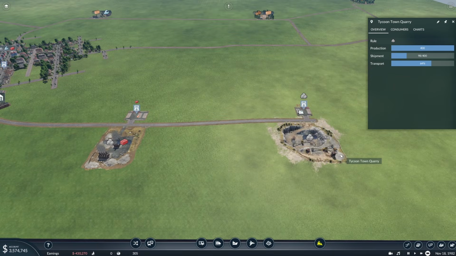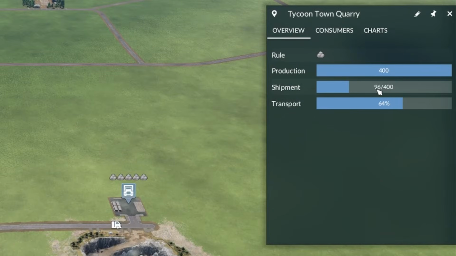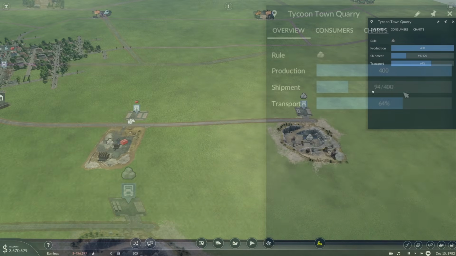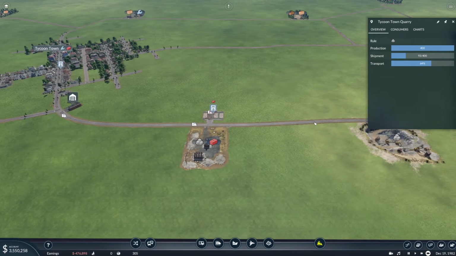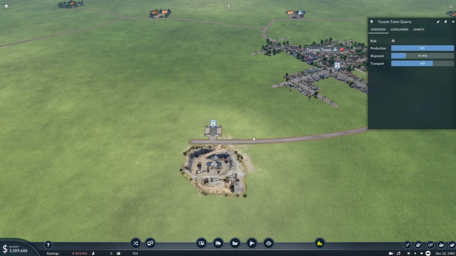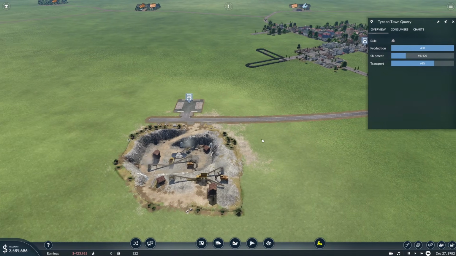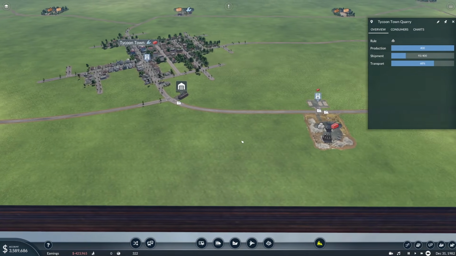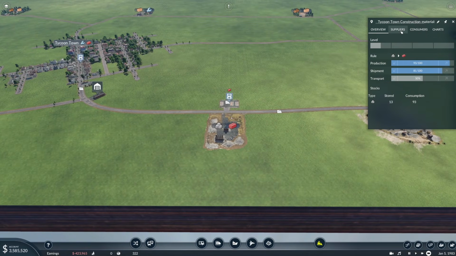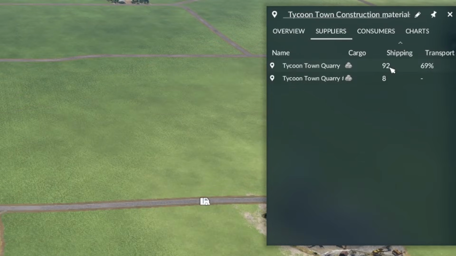So you can see now that we have connected both lines in. The shipment number for the stone quarry is actually dropping, which you might think is not a good thing. We were up at 100, we wanted to increase that shipment number, but it is dropping, and that's because we now have another player, a new guy in town, which is this stone quarry here. And if we look at the brick factory and we go to their suppliers, you will see that it is now taking stone from two different stone quarries.